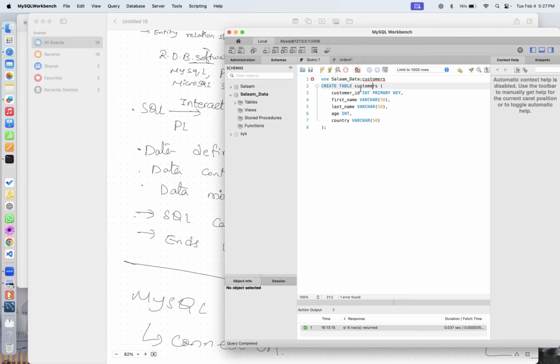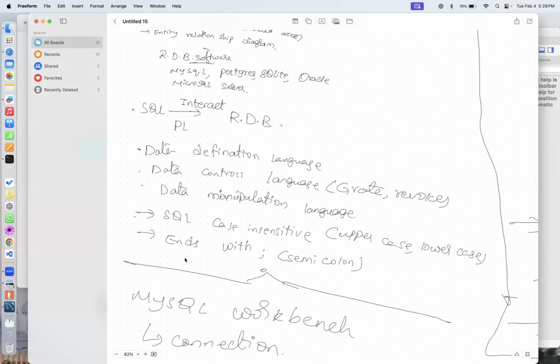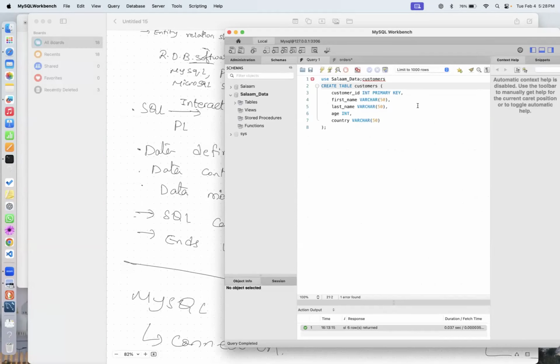You don't have to worry about the case sensitivity here. You just have to worry about syntax when you are writing queries in SQL, and basically, this ends with the semicolon. Like every programming language has its own syntax, commas, semicolons, many syntaxes, SQL has its syntax too. It ends with a semicolon when you're writing this.